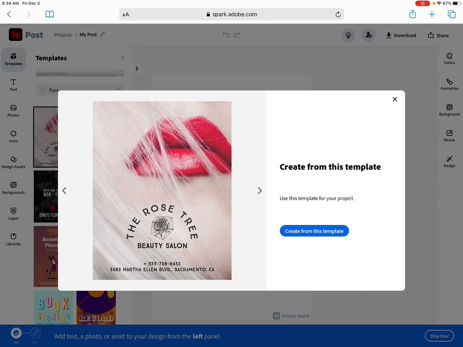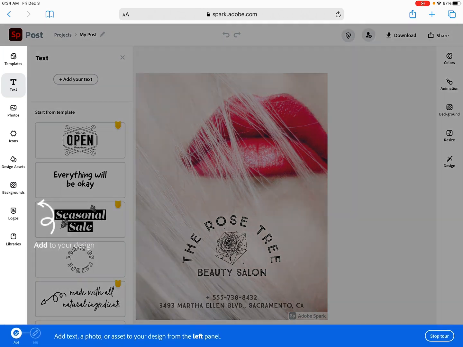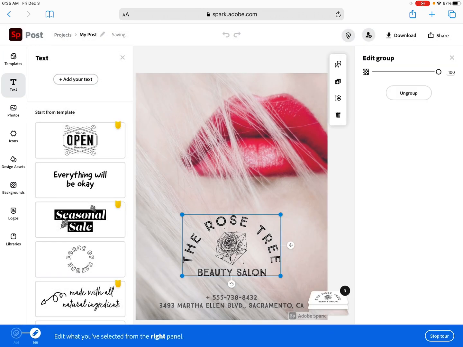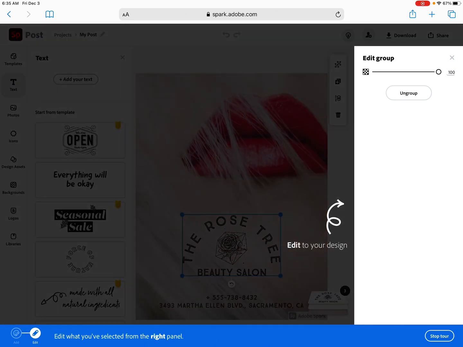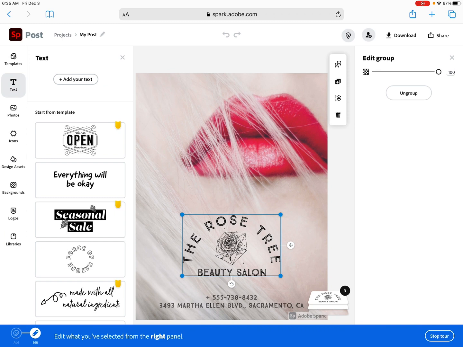But if you were to pick one of the free ones, you can create from that template. And then it's just really an issue of double clicking and changing the text and double clicking to change pictures. But it's ultimately still really customizable.